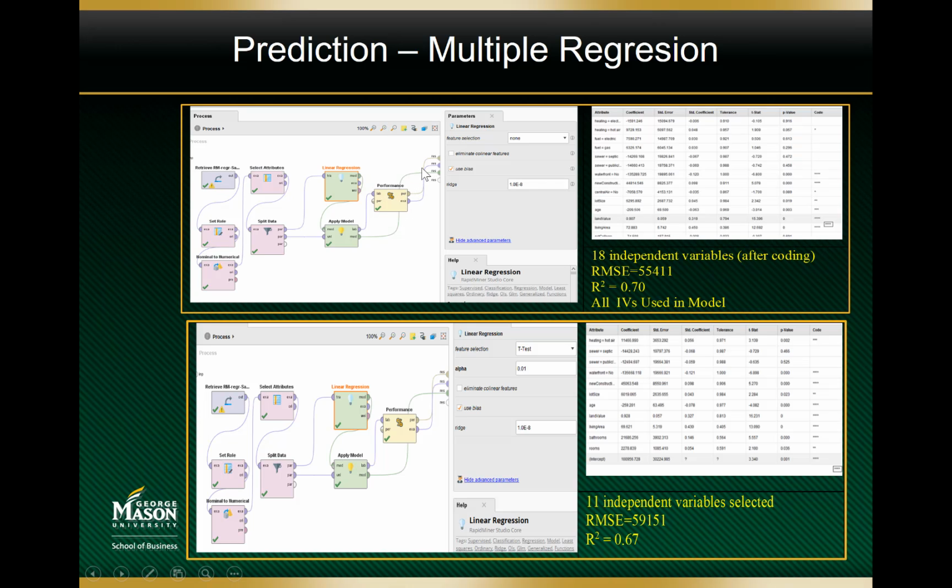But the important aspect of this first run is that, when it comes to the linear regression operator, in the parameter panel, you can see that I have set the feature selection to none. In other words, I've told RapidMiner, keep all the independent variables, don't reduce anything, don't shrink anything. So the result of that prediction model is that we use a large number of independent variables, and the error performance, the root mean square error, is 55,411, and R squared is 0.7.